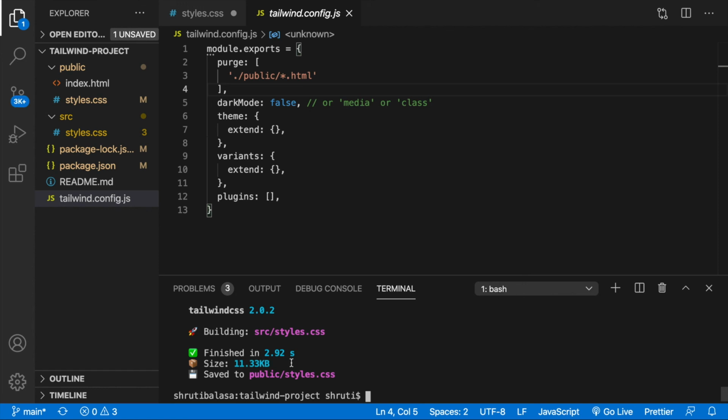That's it. So clone this repository and have fun with Tailwind CSS.